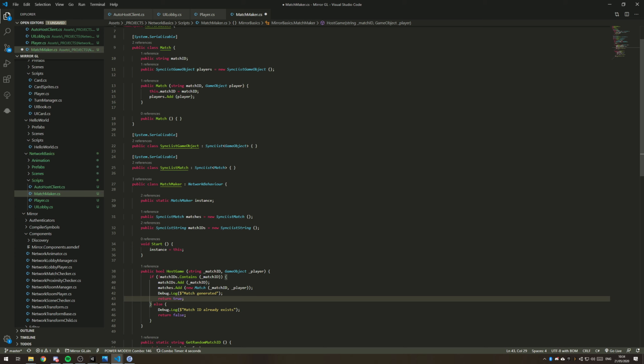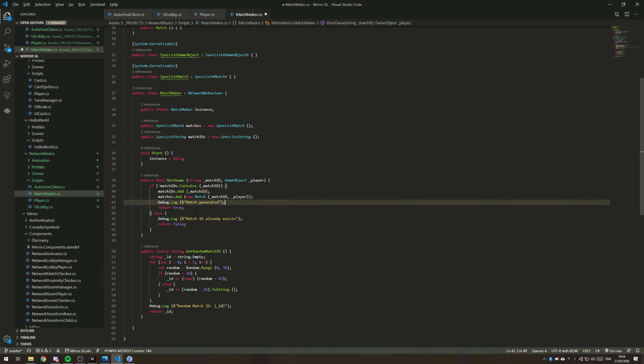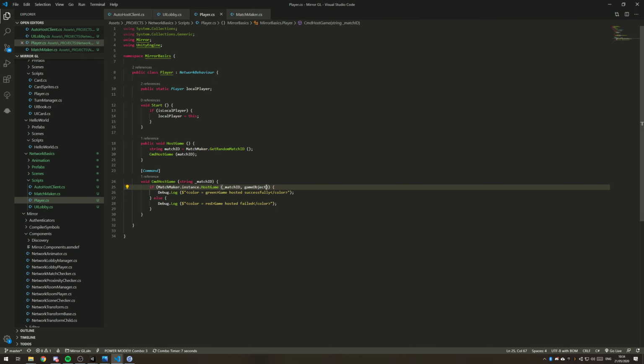Okay, so it adds the match ID to our list of strings so that we can easily check that list of strings if the match already exists. So that's a quick validation method. And then we add the new match, taking in our match ID and our player. We just give a little log. And if it doesn't work out, then we're going to just say that the match already exists. Coming back to our player script. So this is happening on the server here. The server checks the matchmaker. It asks to host a game. The host game returns true or false. If the game was successfully hosted, we want to do something, and if it failed, we want to do something. Okay.